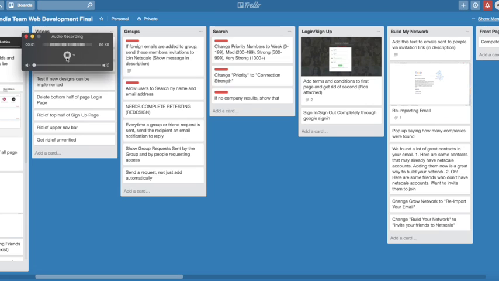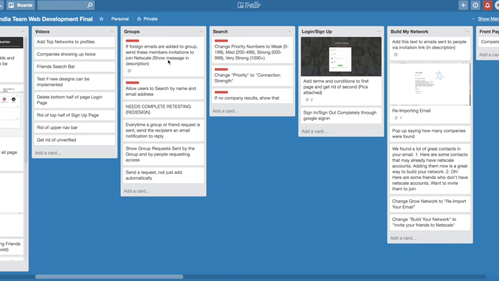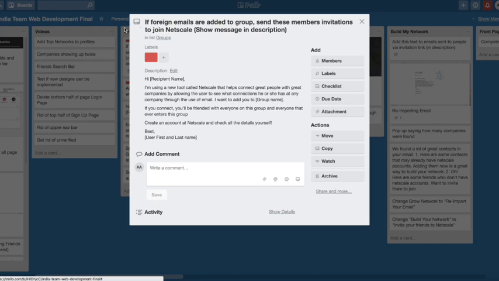So just to reiterate, when a foreign email is added to a group, these foreign emails should be sent member invitations to join Netscale. And so if you go to Trello to the groups page, this is where you will see what the content of the email should be. So instead of the standard one you have now, replace that with this content.